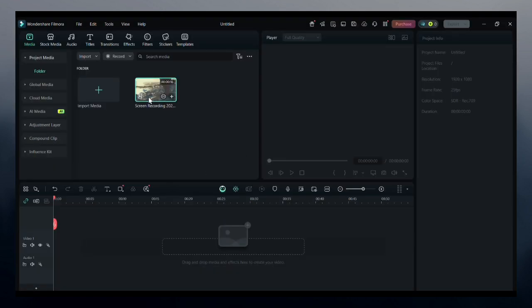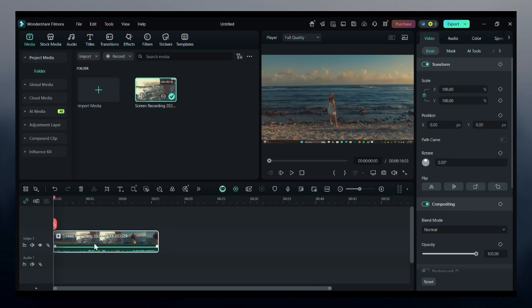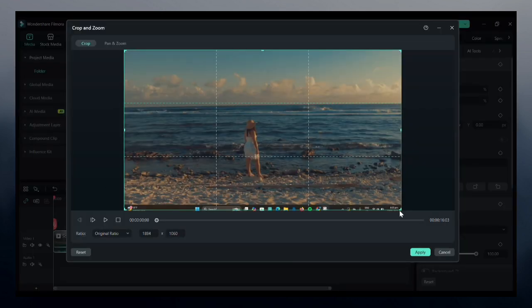And on the top menu, click on the Split Screen tab and you'll see a collection of pre-made split screen layouts you can choose from, like side by side and more. Then pick the layout that fits your idea best by dragging it down into the timeline.